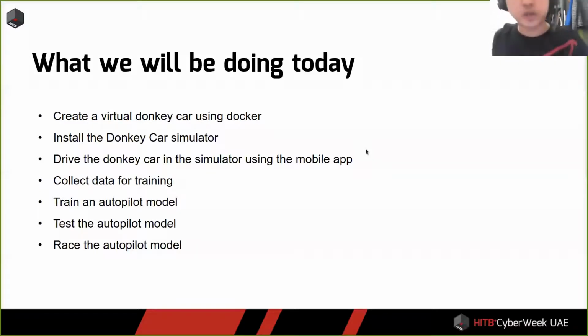So what we will be doing today is we'll first create a virtual donkey car using Docker and install the donkey car simulator. It is very easy to install the simulator. You just download it, extract it, and then double click it. It will run on Mac, on Linux, or on other systems. We also drive the donkey car in the simulator using the mobile app. That's why you need the mobile app, because you need to drive the car with it.